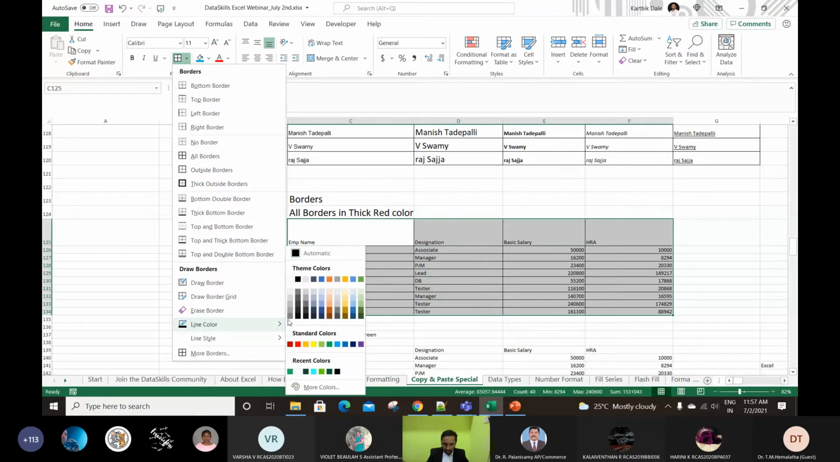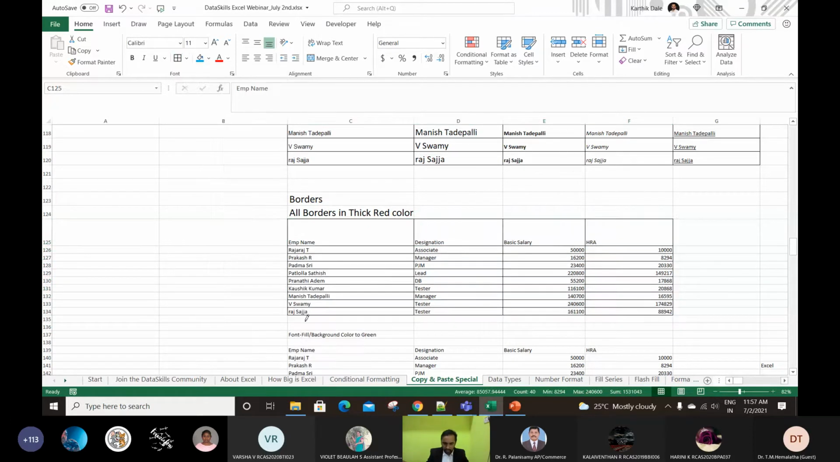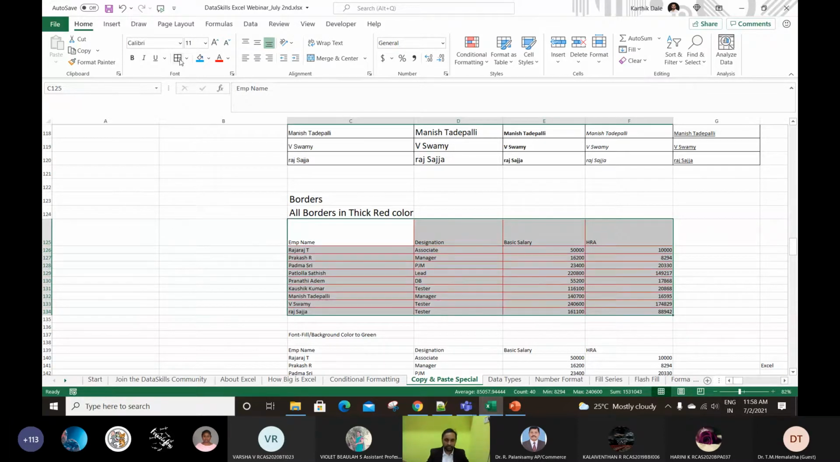You come here and select this red color. Once I select the red color, a pencil is coming, and you need to draw like this. If there are 100 cells, 100 into 4 sides, 400 times I need to click like this. We don't have that much patience. So once that pencil comes, don't worry, click Escape and click on All Borders once again. So it is applied as all borders in the red color.